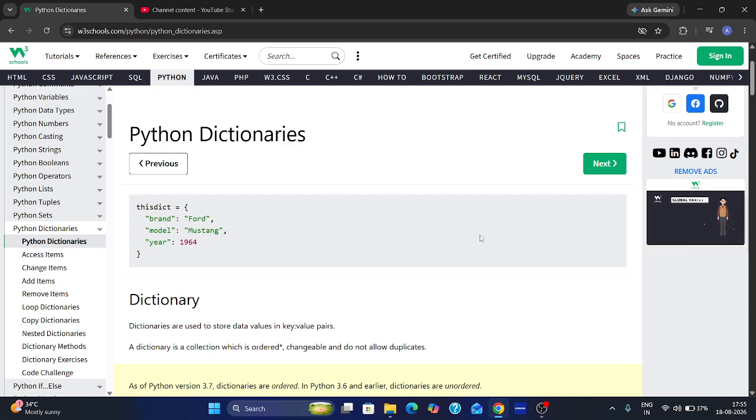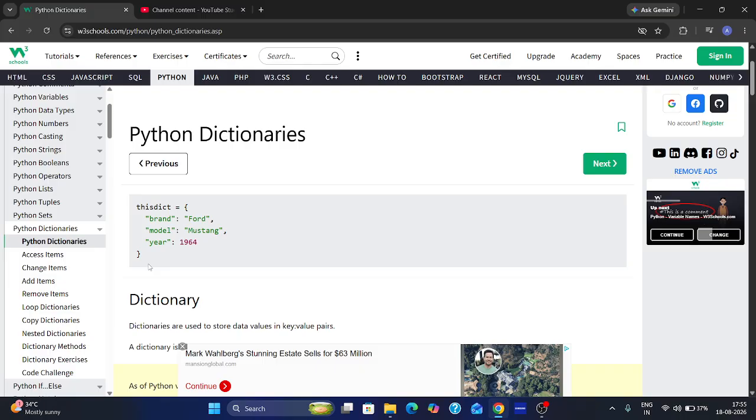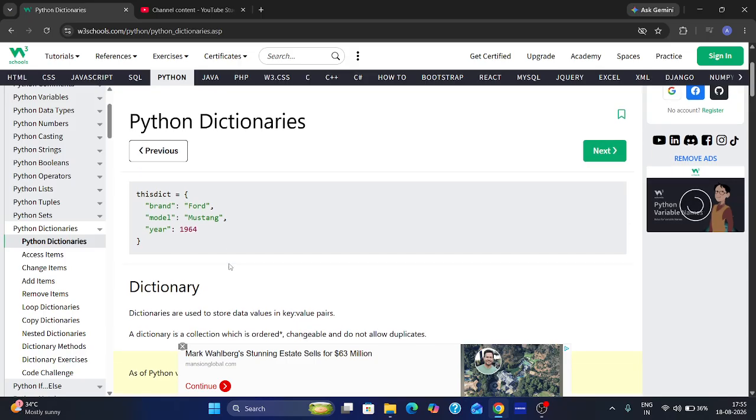In the previous lecture, I discussed sets, tuples, and lists. There are four data types. As you know, we have only four data types: list, tuple, set, and dictionary. And dictionary we are going to see. This is our last data type. So let's start our dictionary.